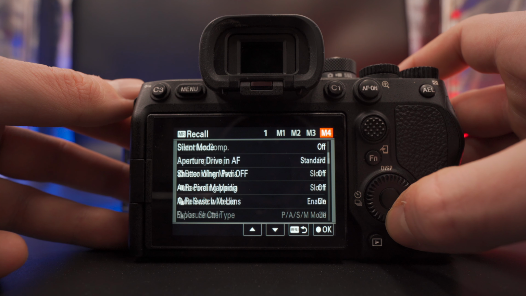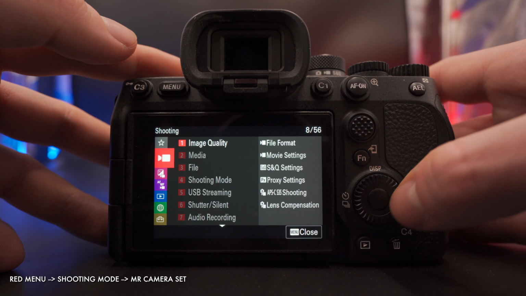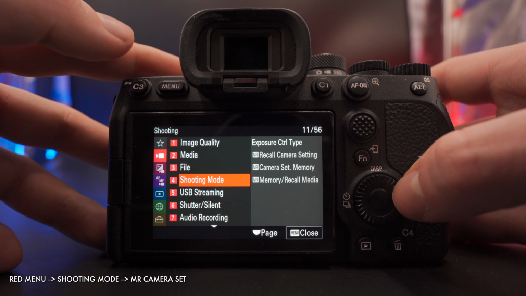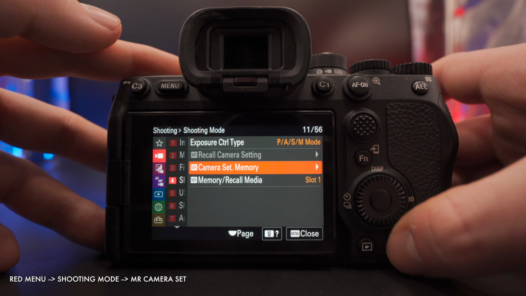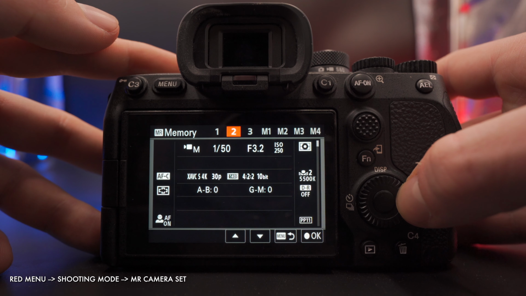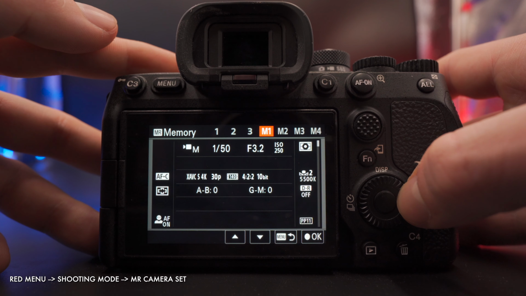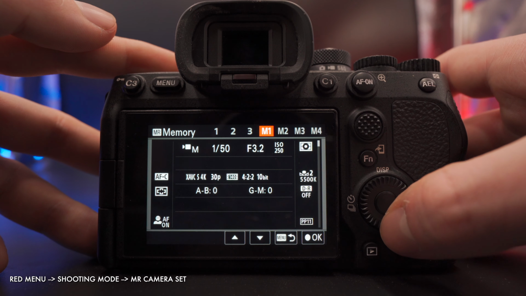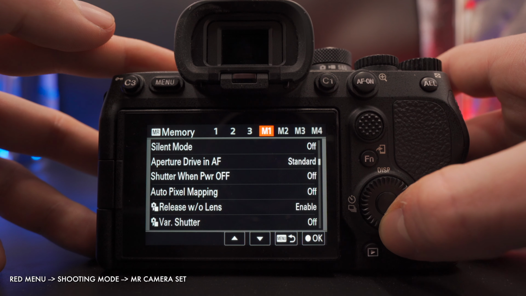Start off by getting all the settings of your camera exactly as you wish, then jump into the menu, the red shooting menu this time, and then tab 4 shooting mode and choose memory recall camera set. You can select one of 7 slots to save your settings, numbered from 1 to 3 for those which are internal in the camera's memory, and M1 to M4 for the ones which will save to the specific SD or memory card that you have in.